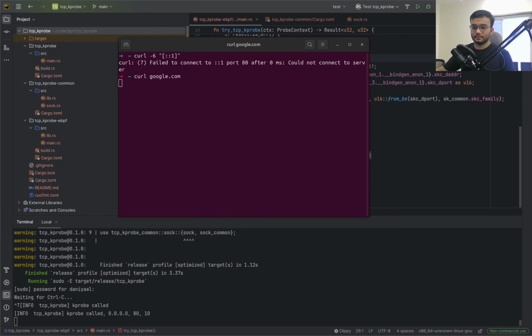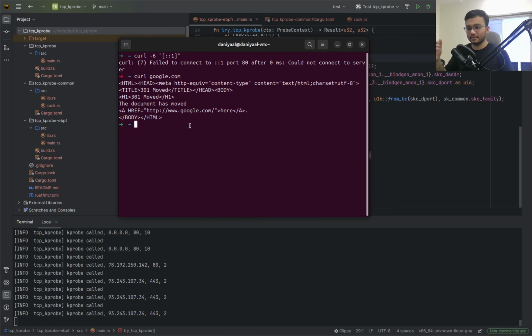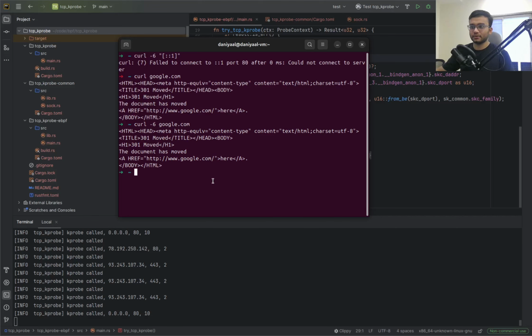Awesome. So it has resolved, it has given me the output for google.com as well. Just to be on the safe side, let's do a -6 of this so that it goes over IPv6. Cool.